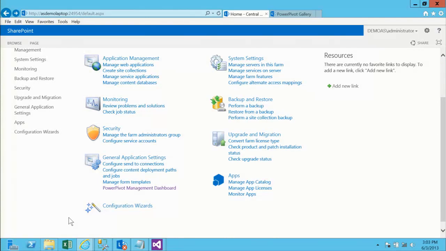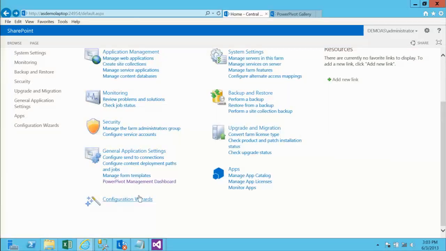So in my case, I'm an IT pro. I work at Contoso Communications. I have given out Excel to my end users. They've been playing around, and every now and then I'll go into my SharePoint admin portal, and I'm going to look at my Power Pivot management dashboard.